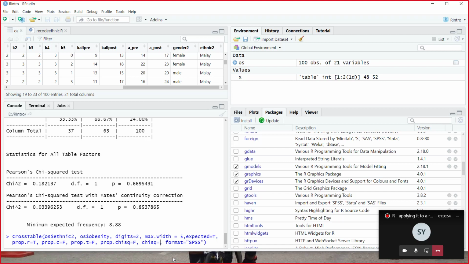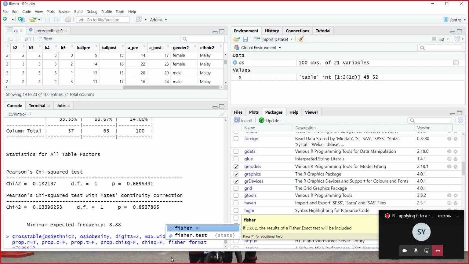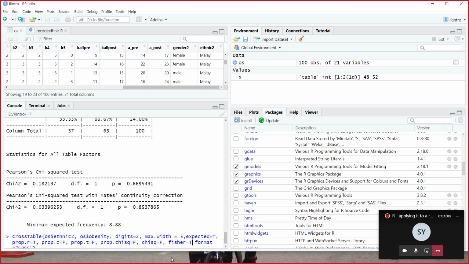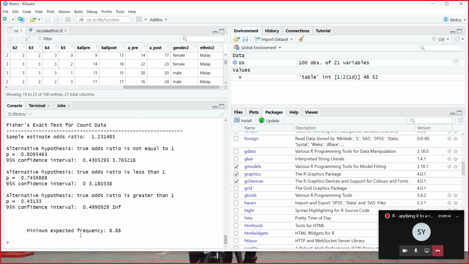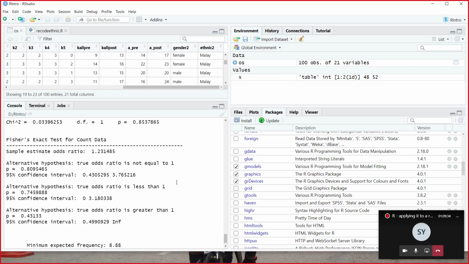So chi-square become false. And just add Fisher equals to 2. Then you put your comma there. Okay, enter. So automatically you get the Fisher's exact test. Then Fisher's exact test, the p-value is 0.745.